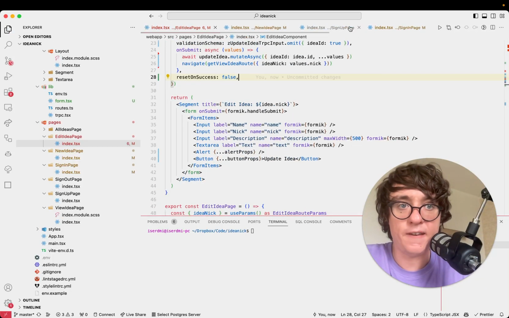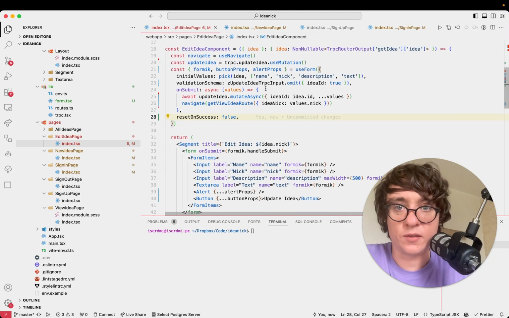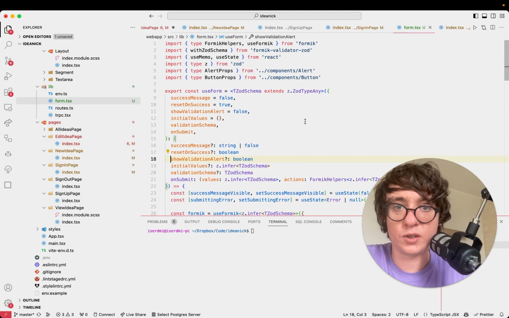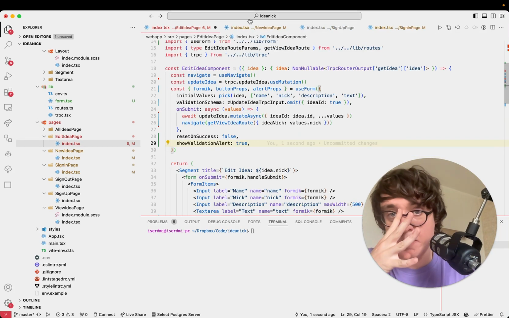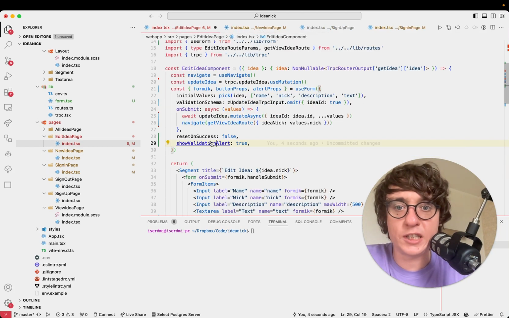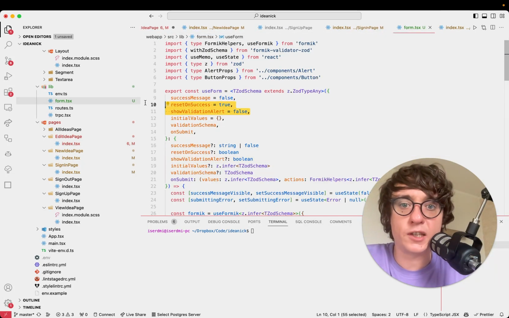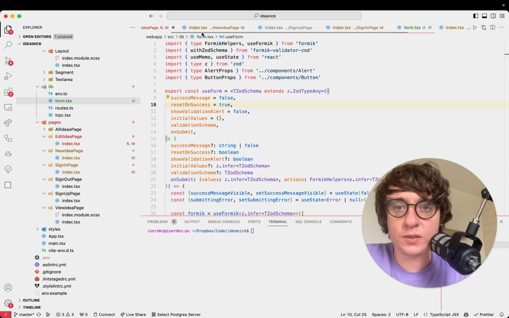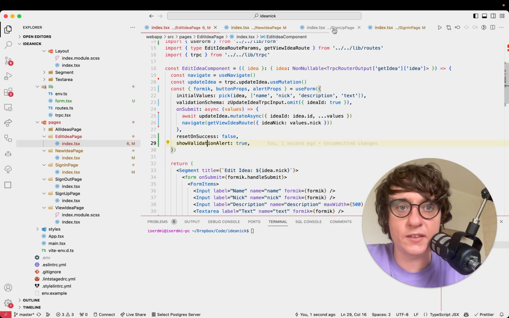And let's have a look further. So we need show validation alert. We had it. So, by default, it's false. Yes, default is false. And reset on success is true. Here we need the opposite. I set these default values because that's what you usually need. So usually your form is submitted and you don't redirect anyone anywhere. You just need to clear everything. And usually your forms are short, so we don't show validation alerts at the bottom since all errors are visible anyway. All right, we've done edit idea page.